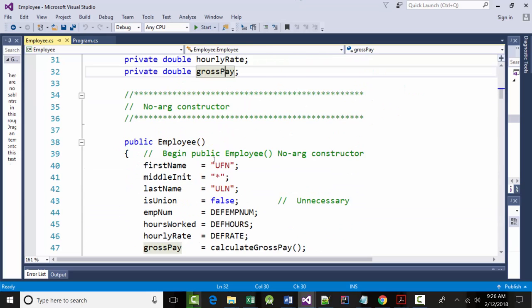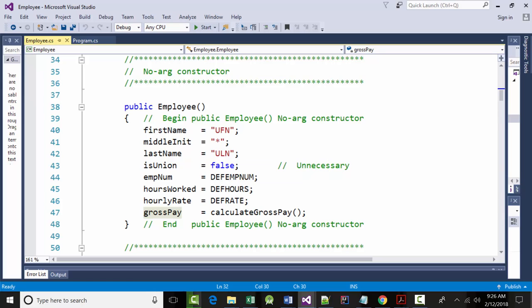Okay? If we pass in nothing, so we create a new employee object and we pass in nothing. Look on the screen, please. Their first name becomes UFN, unknown first name. Their middle initial becomes an asterisk. Their last name becomes ULN, unknown last name. Their union status becomes false. All right? Their employee number becomes the default, which was 9999, I think. The hours worked becomes 40. The hourly rate becomes 25. The gross pay becomes 1,000. 40 times 25. Does that make sense?